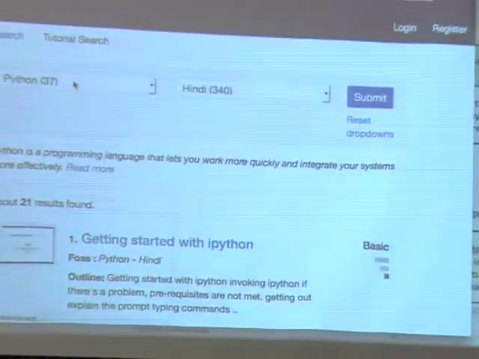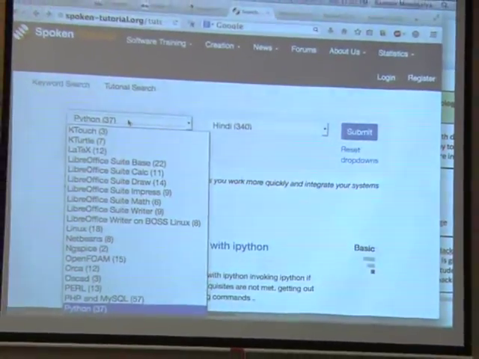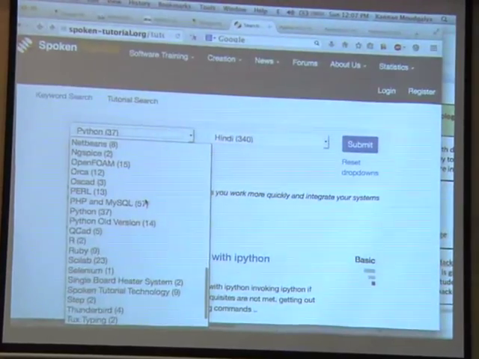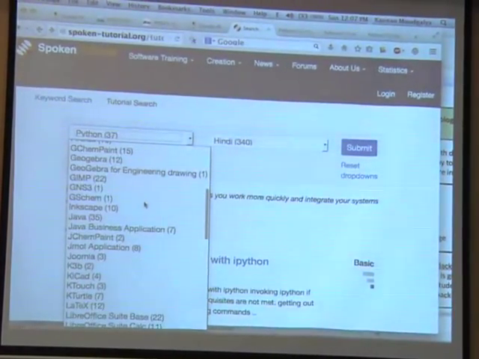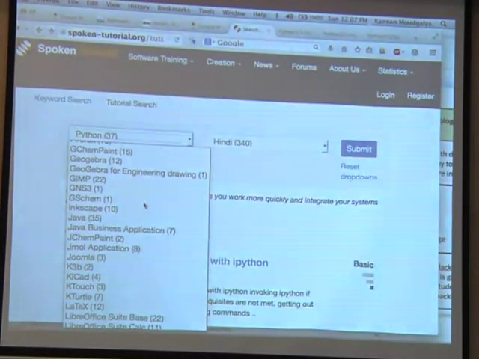For example, if you see here, we have a lot of things, whether it is KTurtle or NetBeans or OpenFOAM or Scilab, Ruby, Perl, GCC, and so on. These are all open source systems. So this side-by-side method works because the tutorials are created for self-learning, and the software itself is available for free download because it is open source software.